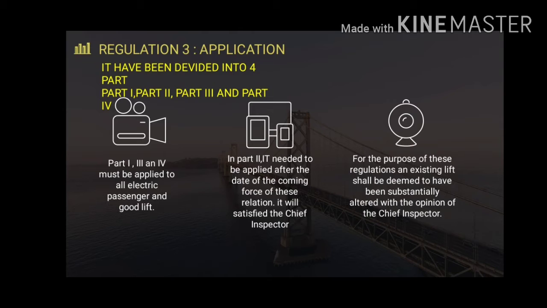Okay, for the first content, Regulation 3, it is about application. It is divided into 4 parts: Part 1, Part 2, Part 3 and Part 4. Parts 1, 3 and 4 must be applied to all electric passenger and goods lifts. But Part 2 needs to be applied after the date of the coming into force of this regulation. It will be certified by the chief inspector.